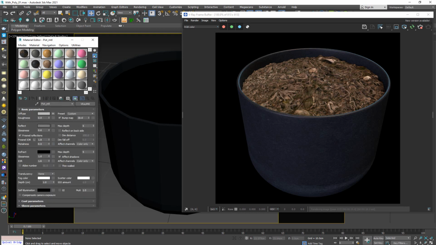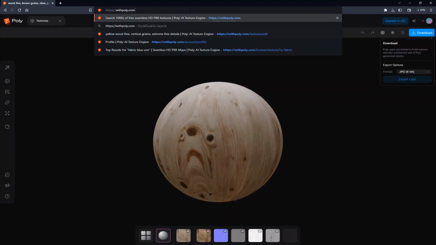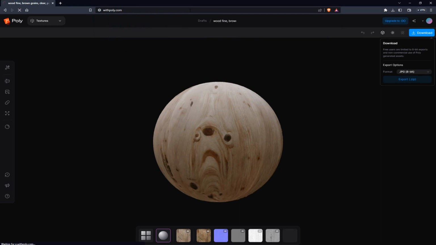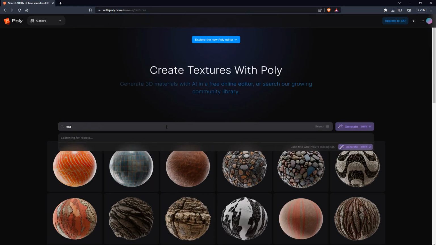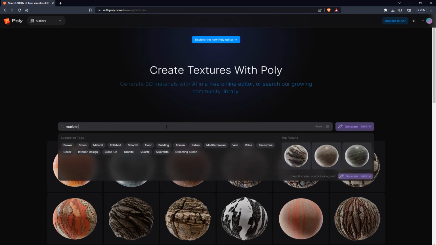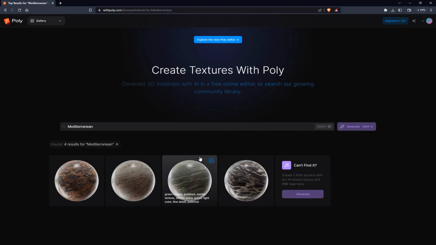So again, copy here, make a second version, pot material 2. Go back here to Poly, or WithPoly. Now in here, let's try and switch it out to some sort of a marble. Marble, let's hit, ooh, Mediterranean. All right, let's try it with Mediterranean marble. See what it's going to give us. Oh, these are interesting. But nope.